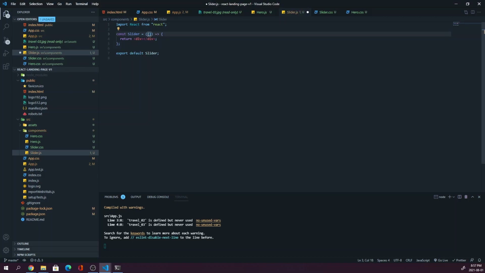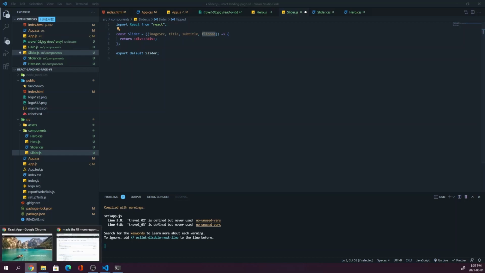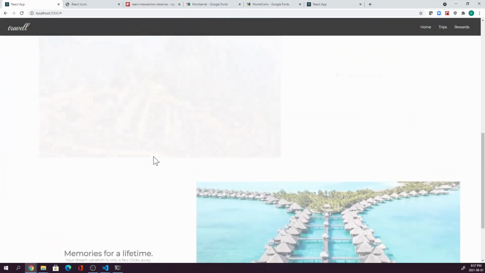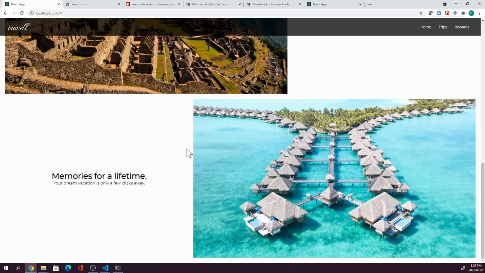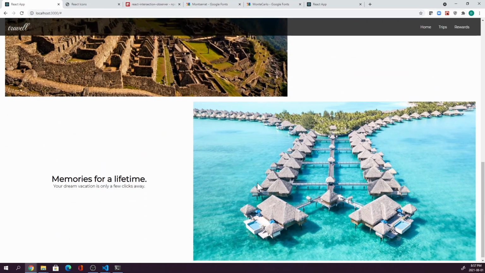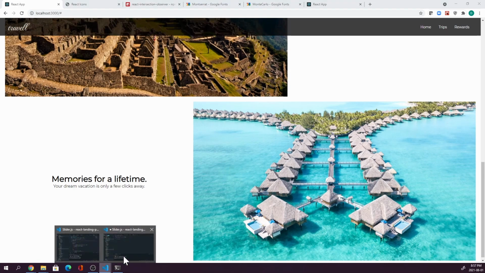Now for this component, what I'm going to make it take as props is an image source, a title, a subtitle, and flipped. This flipped boolean is just going to tell us if the image will be on the left or on the right, like so. So here we have two different versions, one where the image is on the left and one where it's on the right.